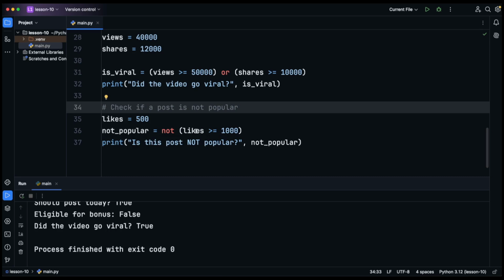But in this case, likes is 500. So this is not greater than or equal to 1,000, it's actually going to evaluate to false. But since we have this not, it's going to reverse that. And so this is actually going to evaluate to true. So this is actually a true statement. This post is not popular. Go ahead and run it. So if this post is not popular, it is true.